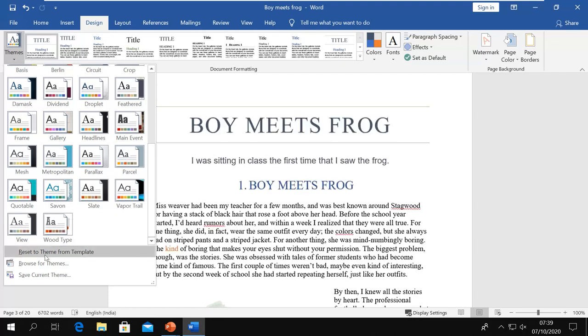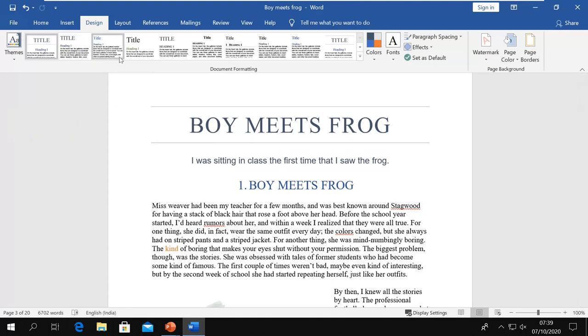Otherwise you can reset if you don't like it, you can browse for more themes, and you can save the current theme. Suppose I created this theme manually, I can save it, and then whenever I want it in another document, I can open that document, go to Browse, and open the theme where I saved it. This is what the theme is, and this is called a style set.